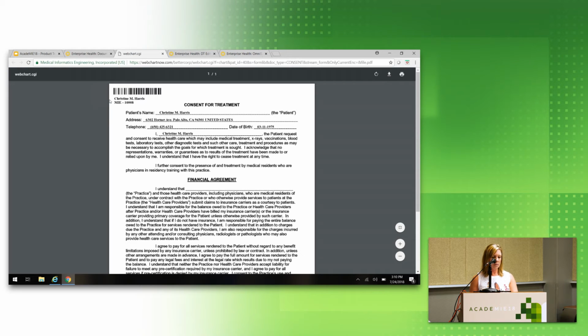The form can also be overlaid with any discrete data that we collect in the chart. That includes demographics or even allergies or medications or other observations.